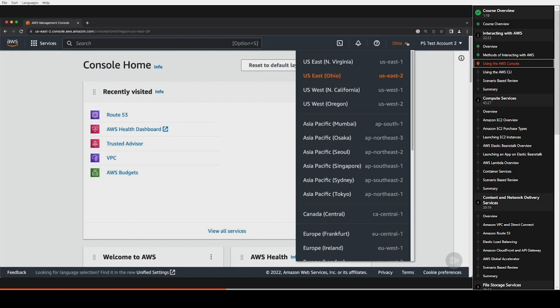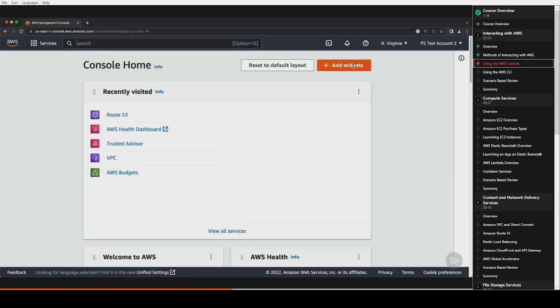Now, I can change the region that I'm using by simply selecting another region. By selecting Northern Virginia, I'll now switch all resources that I'll be creating over to the US East 1, or Northern Virginia region.